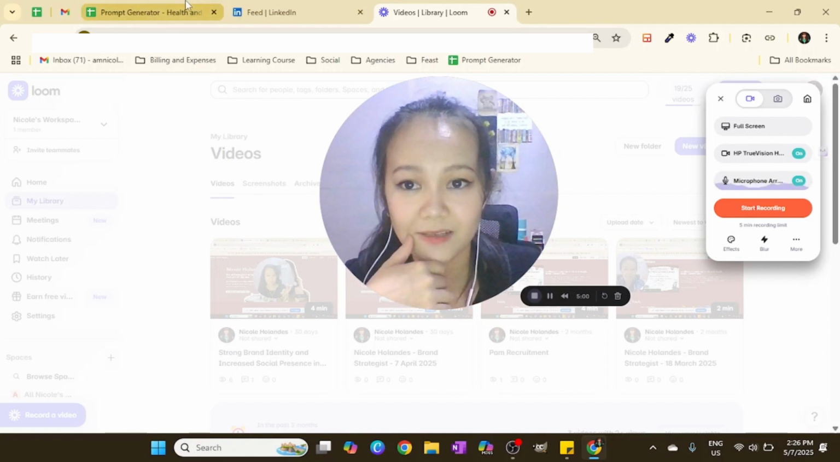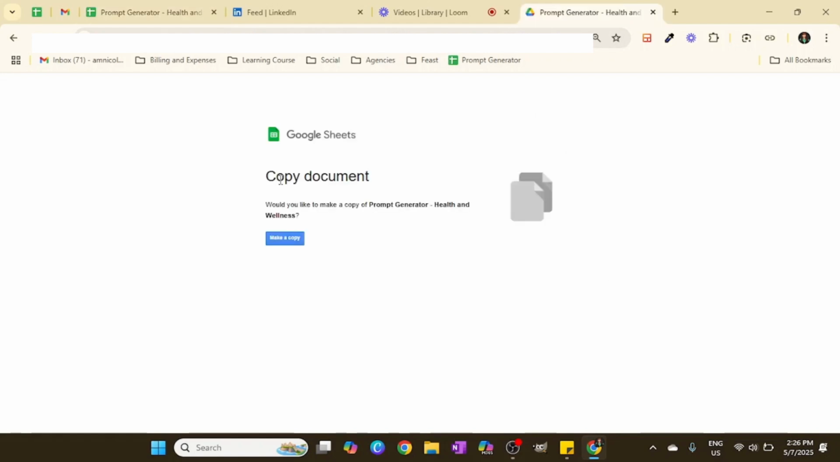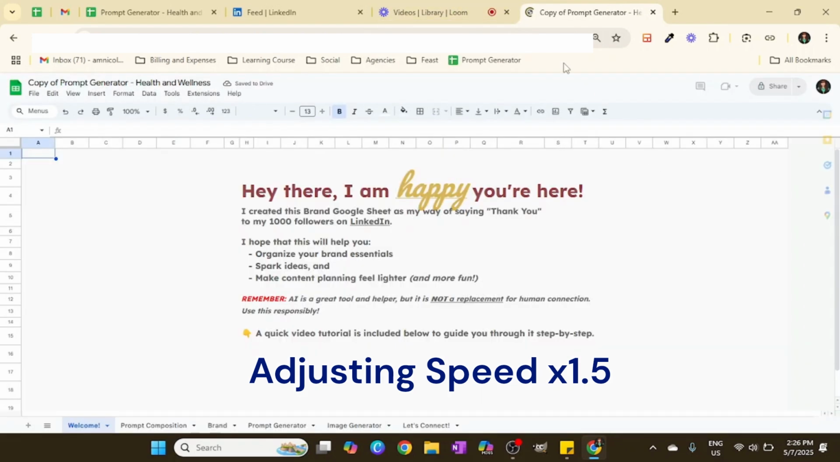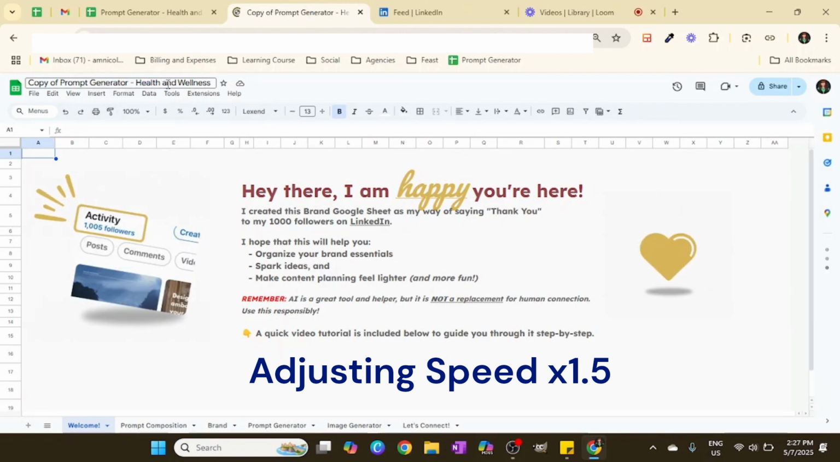So, the first thing that you're going to want to do is, as you can see, there's a prompt here that says, would you like to make a copy? The prompt generator. So it's very important to create a copy so you can personalize it in whatever way you want. Once you have the copy, you can change the file name. So maybe you have your business name like Healthy Living LLC.